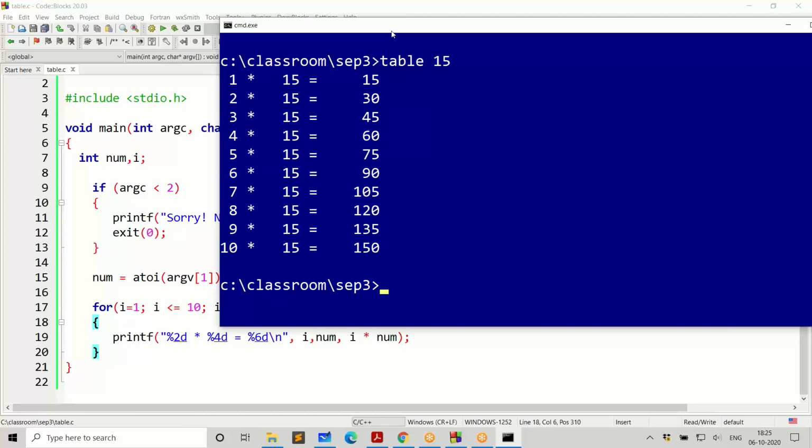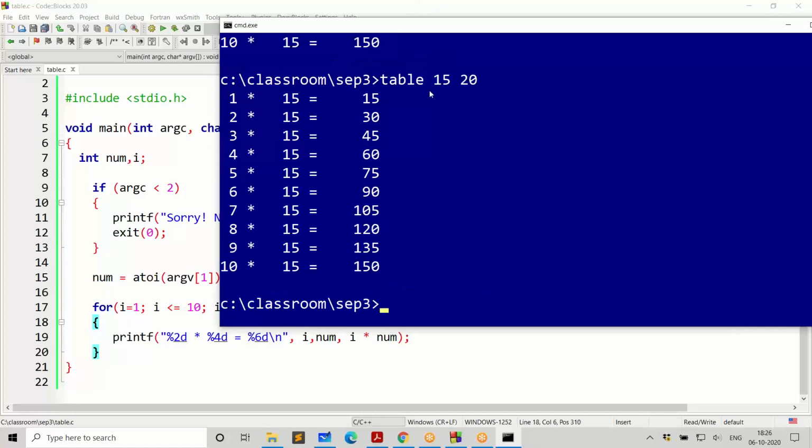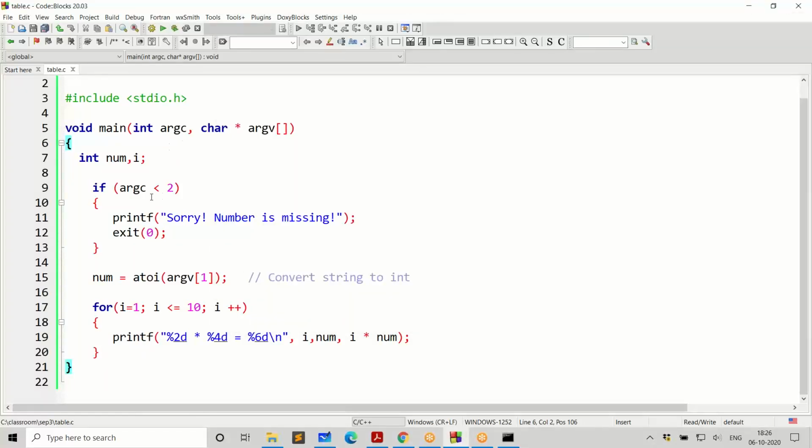But I can make it more interesting. I say, well, this is the number. But what if I want to have a table of 20 numbers? I want the table to go up to 20, not 10. The length of the table is 20. Right now, it's not doing that. So let's add a little more spice to it.